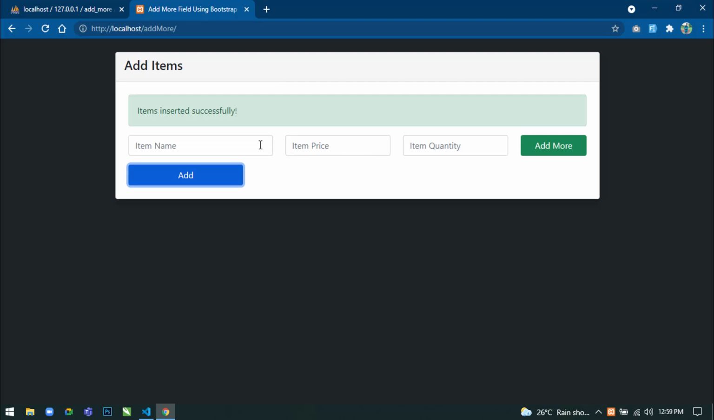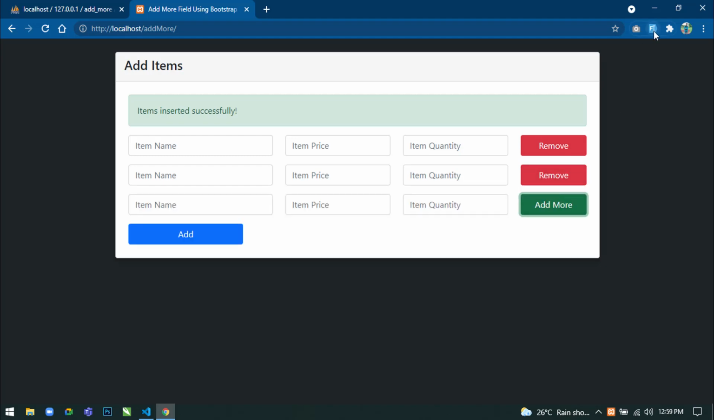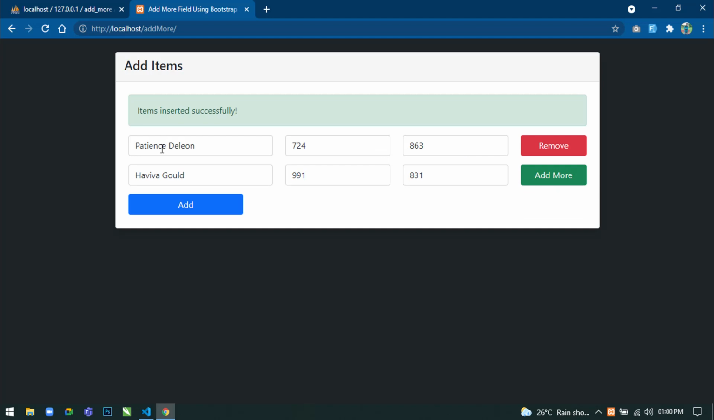And if we just want to remove any field, suppose I have three forms with all the input fields and I don't want this, so if I click on remove, then this will be removed from the DOM.